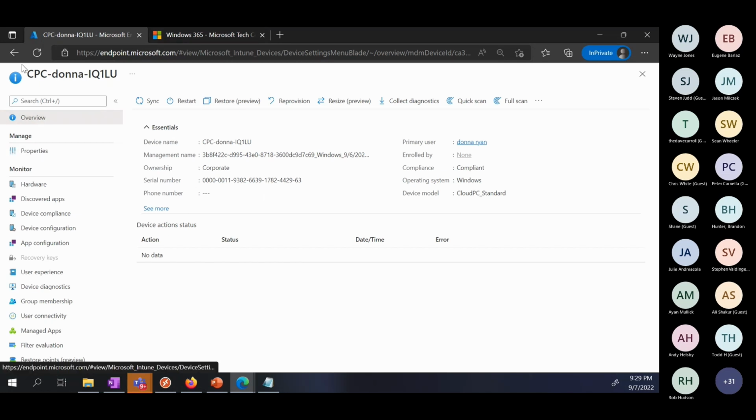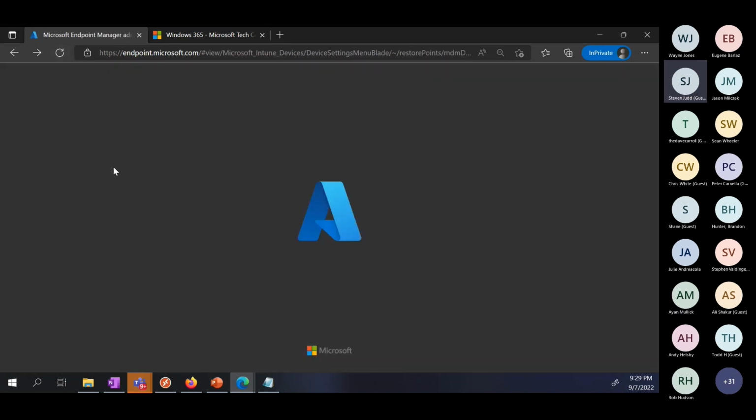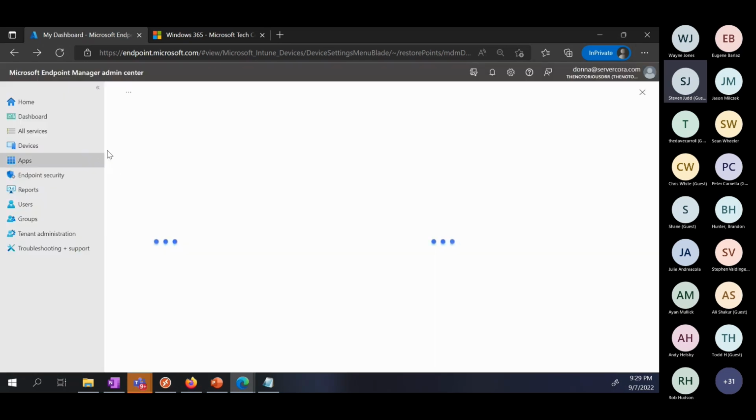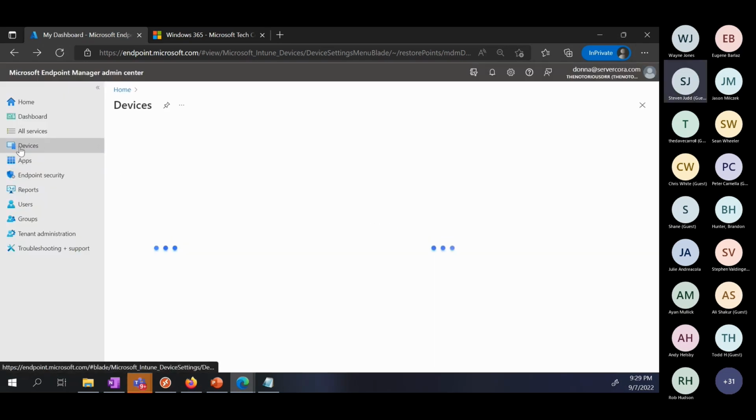Questions? I have a question about machine sizing. Does this follow the standard Azure VM machine sizing? So you have the A series, the B series, D series, F series, etc.